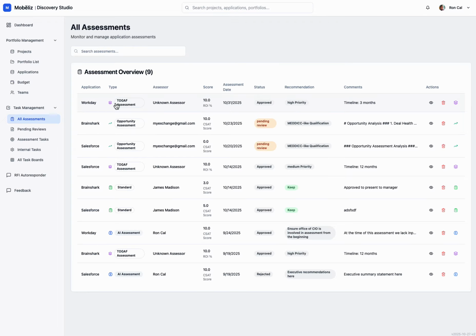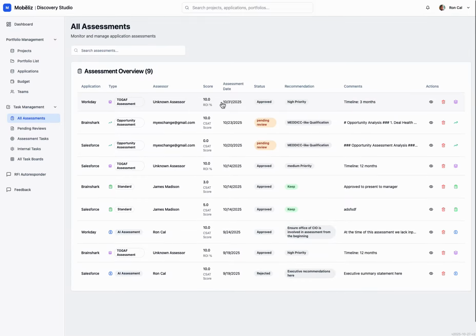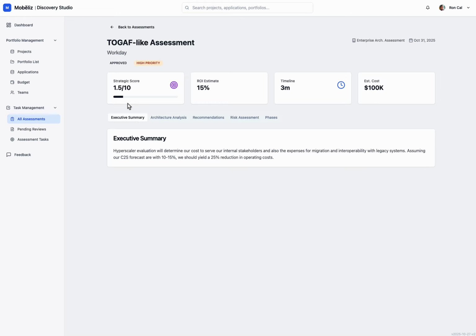And so here you can see the TOGAF assessment. So it implies that we're using the TOGAF framework. We use a Mindex opportunity assessment. We have the AI assessment. This is kind of a McKinsey-like strategic AI assessment. And so if we just drill down on these, at the high level, we can see the application, the assessor, the score, and if we drill down, you'll see that we have the details.